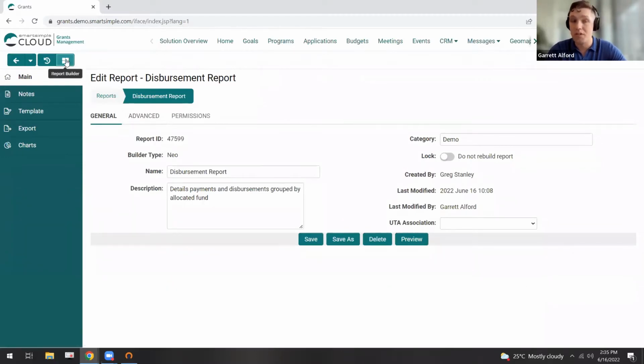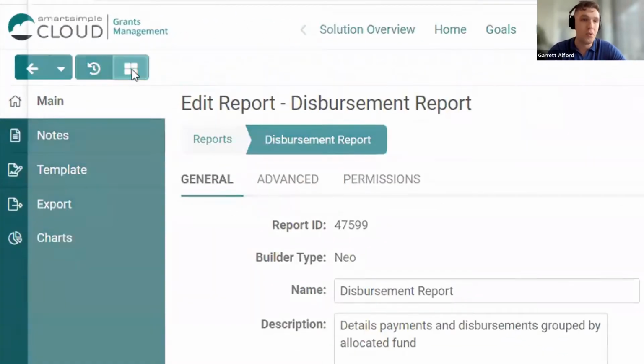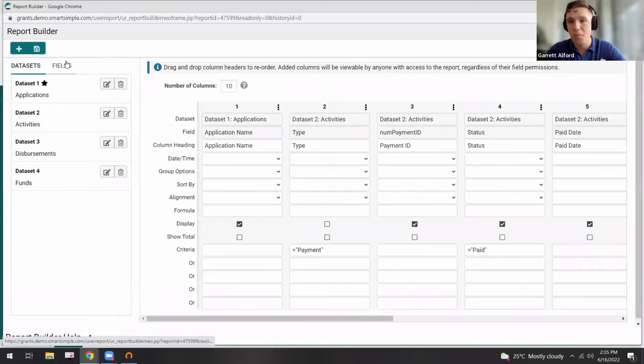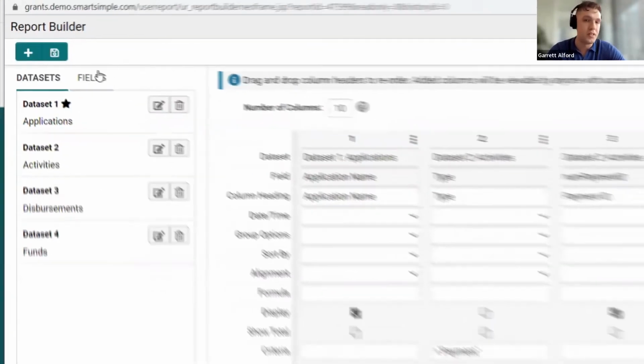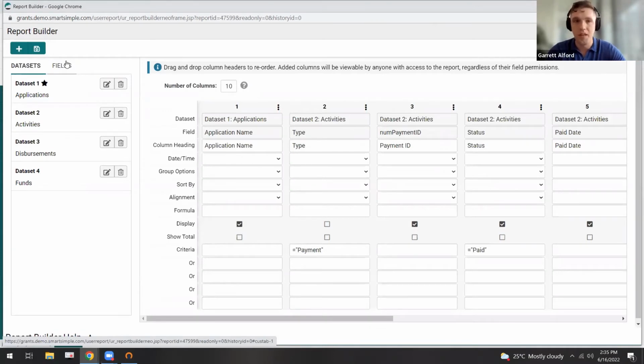But from there, what we're going to do is open up our report builder. When we open our report builder here, you'll see that we have data sets to select from, and then we have the fields that we can then use for each of the columns of our report. You'll see that we have 10 columns in this particular report. If you'd like, you could add more columns or omit some of the columns that we have in this particular example.